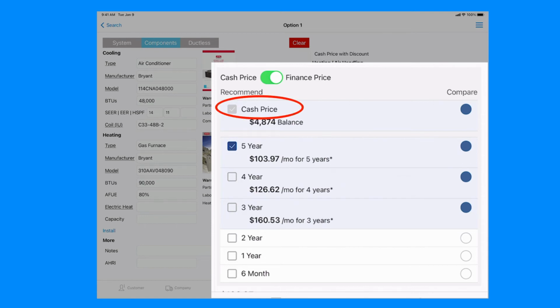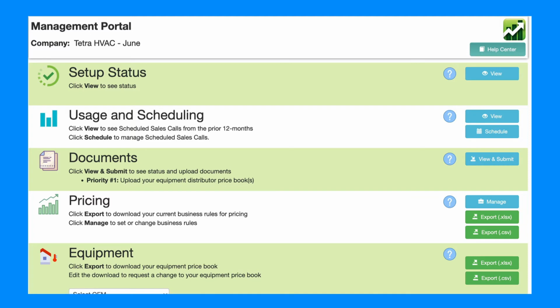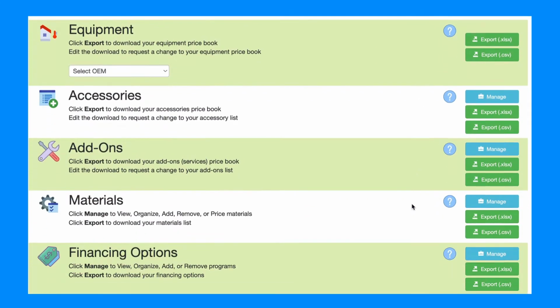And also a side note here is that the cash price label and the finance program footnote are also customizable, and we'll look at those when we look at the custom settings in the management portal. So let's look at setting the recommended and compare finance programs first. In the management portal, we'll go to the financing options, just like usual.